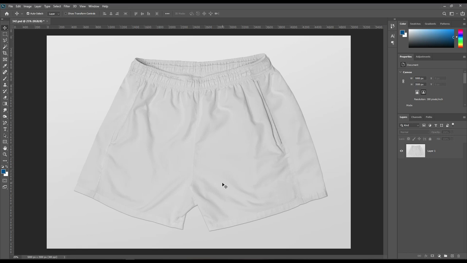Today we are going to show you how to create a shorts mockup. If you want this mockup, the link can be found in the description. So let's get started.